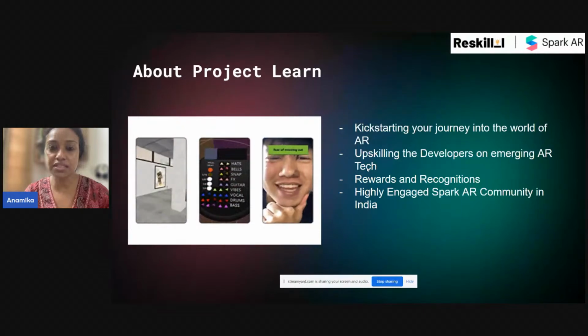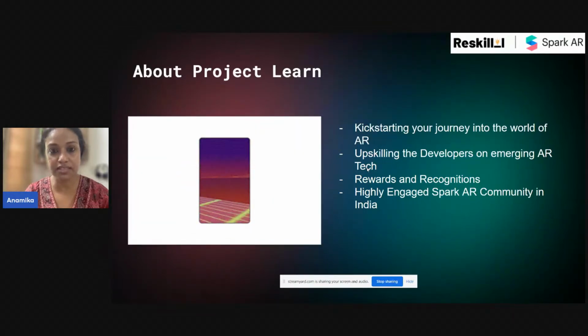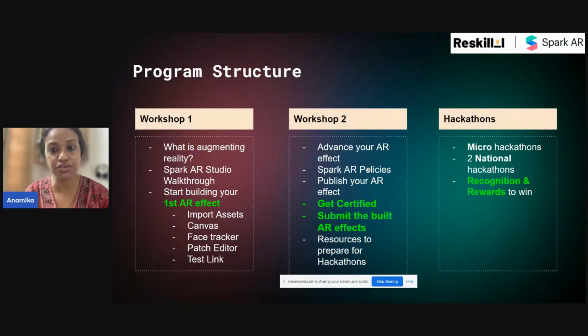The program structure is divided into three broad stages. In the first stage, we walk you through the Spark AR Studio and teach you how to create your first AR effect from scratch, which involves importing assets, canvas, face tracking, patch editor, and generating test link. In the second phase, we move a step further, teaching you about advanced filters and share with you Spark AR policies before you finally submit your effect.